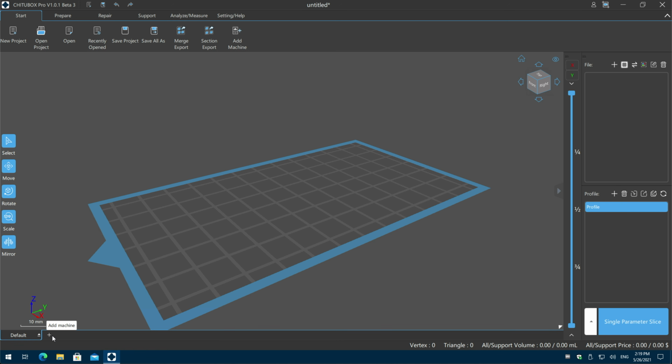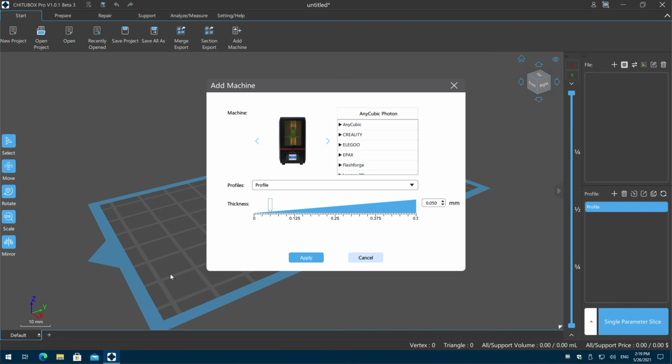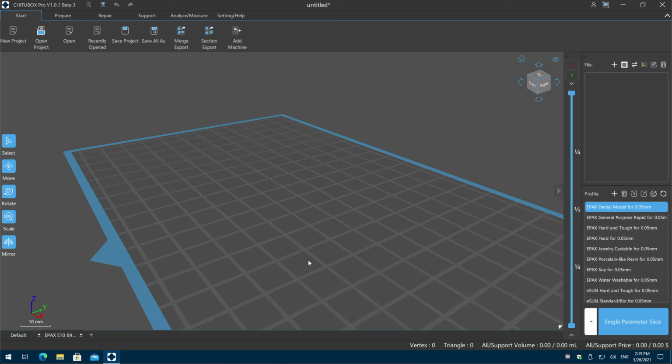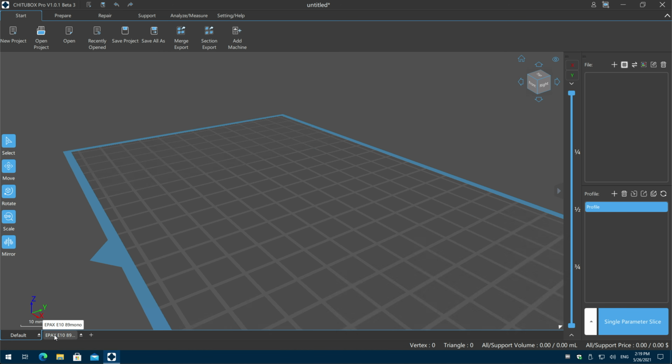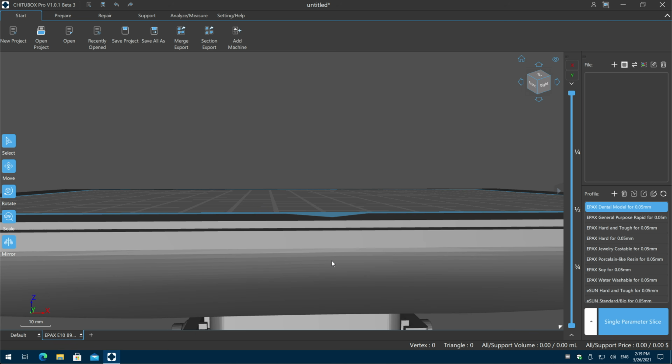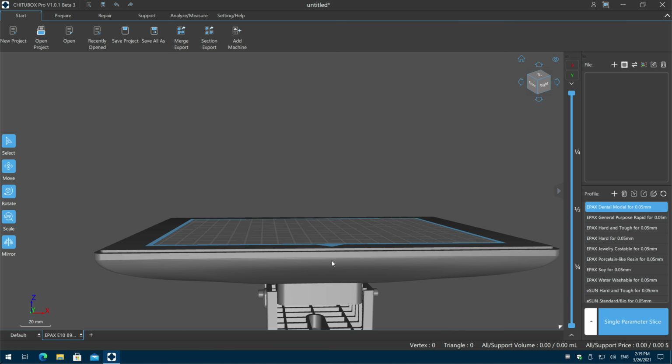Let's go ahead and add that printer. Just click the plus, go to Epax, and then I'll pick my printer from the list, the E10. And now we have a tab down here for default and one for the E10. So if I had my plate loaded up with parts and I click default, everything is going to stay where it is, but the build plate changes. So this is pretty good because you can build a project for one printer and switch printers down here without messing anything up.